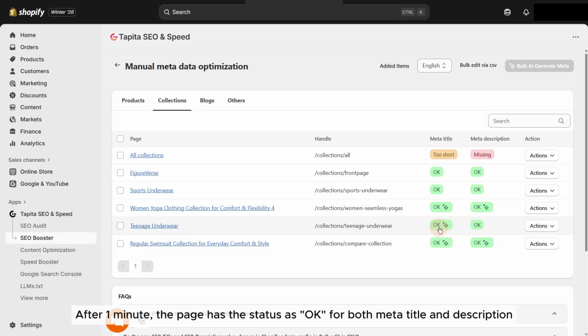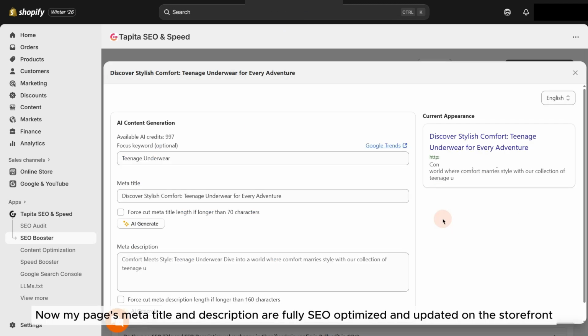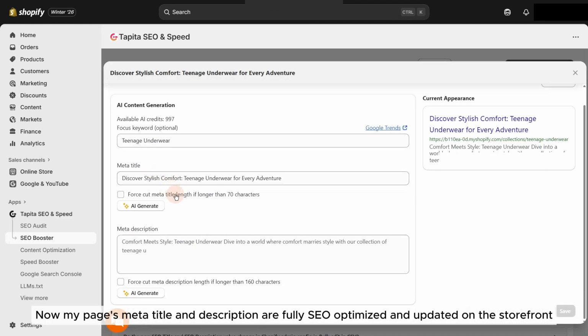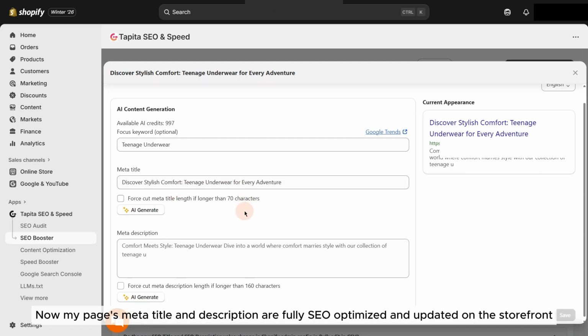A few minutes later. After 1 minute, the page has the status as OK for both meta title and description. Now my page's meta title and description are fully SEO optimized and updated on the storefront.